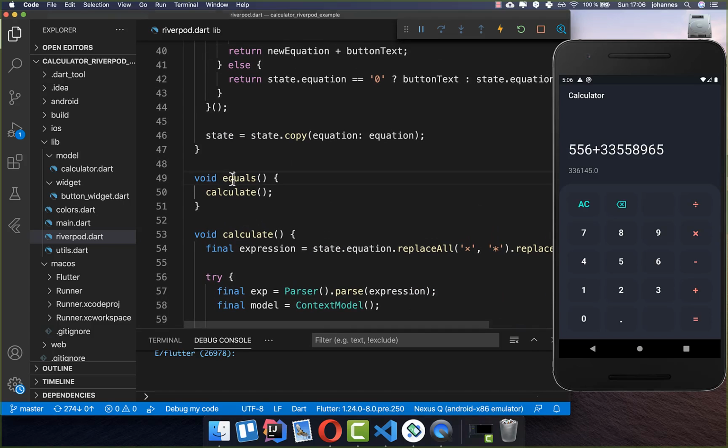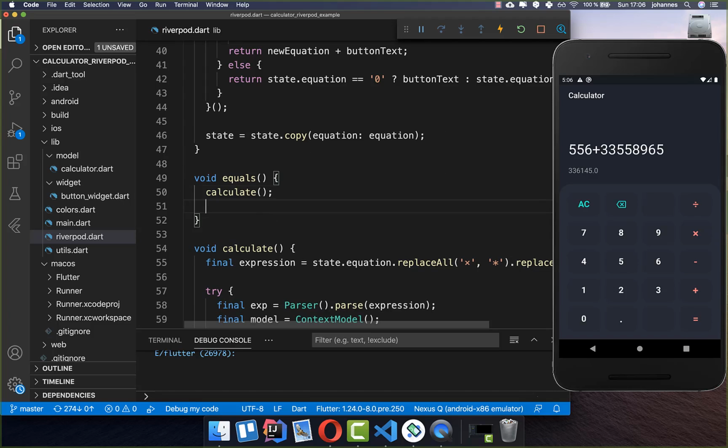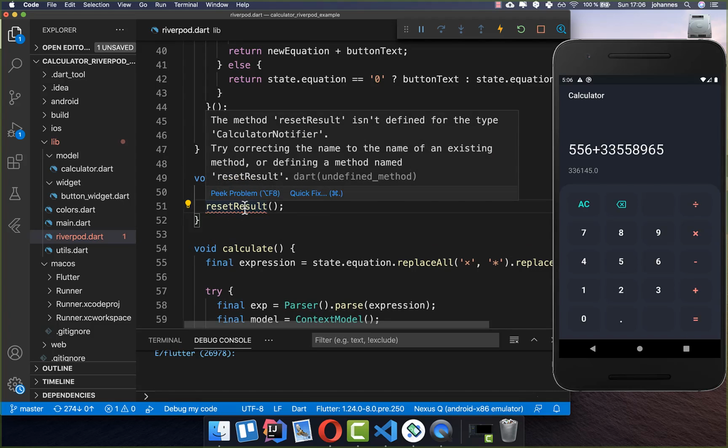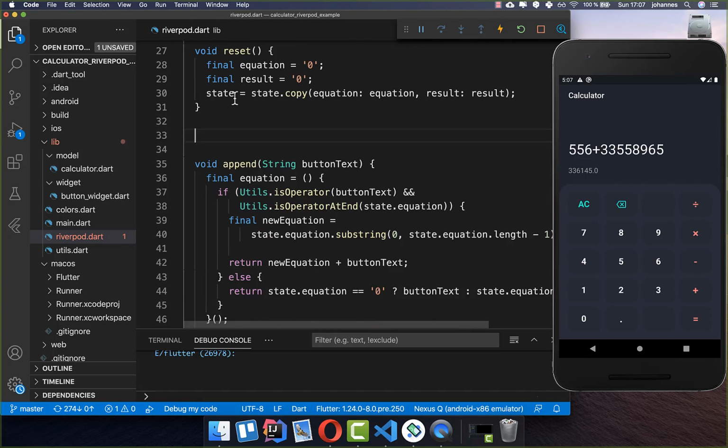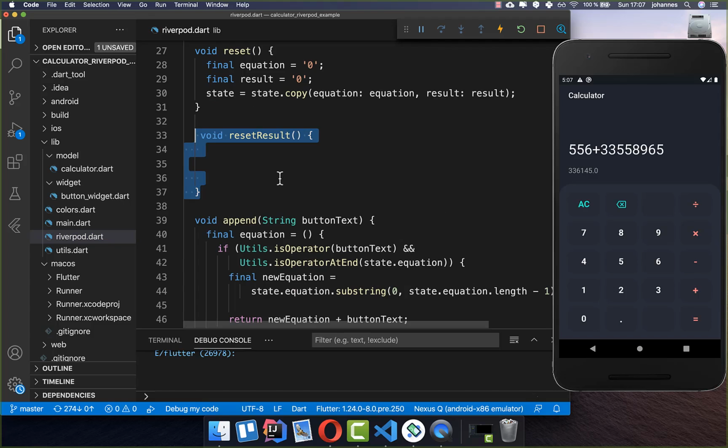To do this, we go to our equals method, which is executed every time we click on this button. And what we want to do here is to call another method, which is called reset result. And we want to implement this method right now. Within this method reset result, we want to get the current result and put it inside of this equation field. So we basically get our result, which is this text, and put it inside of this field.